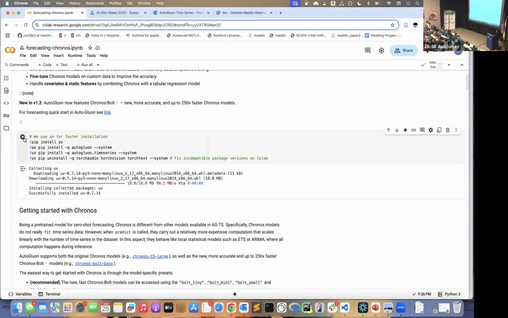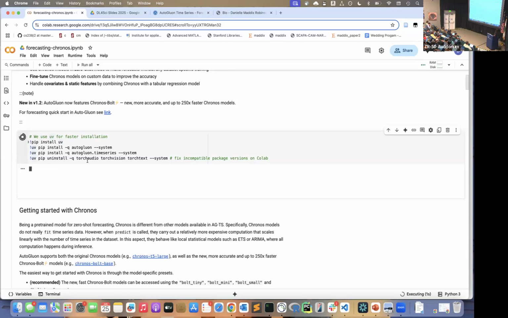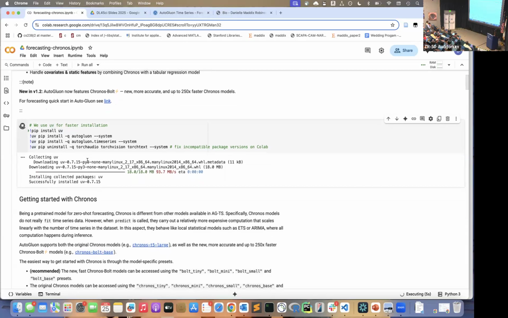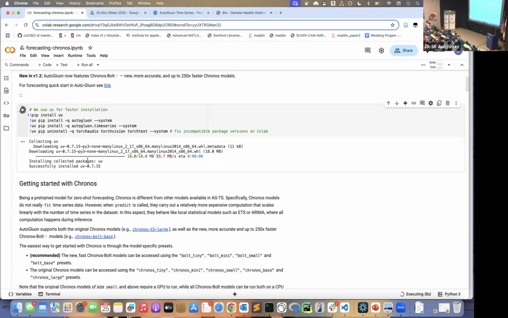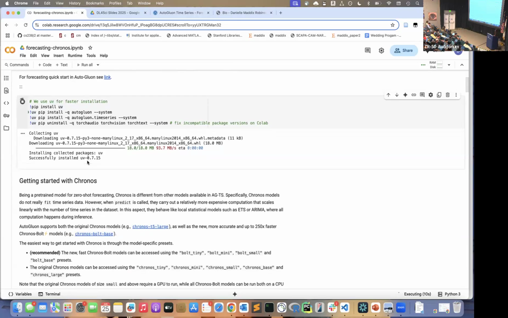So the first step is we're going to pip install AutoGluon here, which could take a couple of minutes. Let me know if anyone has questions with this installation.